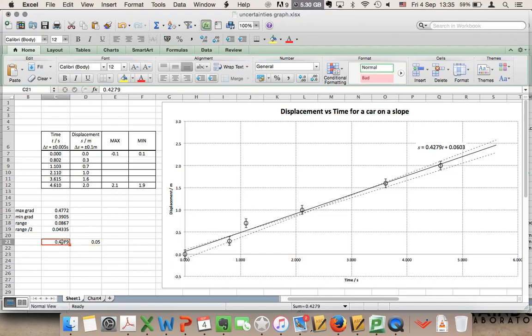So let's go back here. Well, let's write the whole thing there so you can see the 0.04335. Okay, so 0.04335 is 0.05 rounded, and 2 significant figures is 0.43. So our gradient will be 0.43 plus minus 0.05.